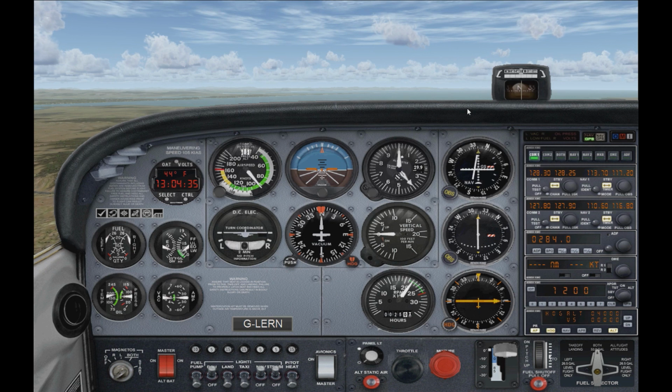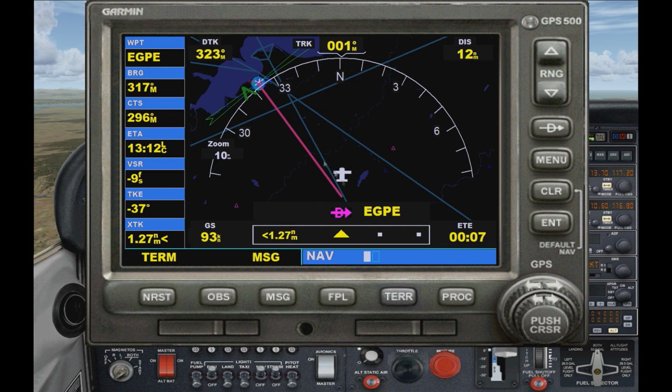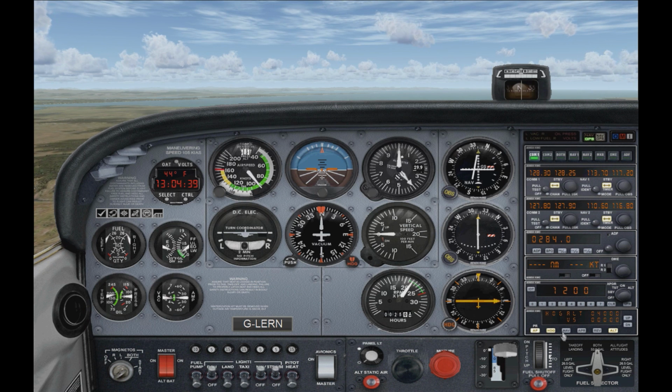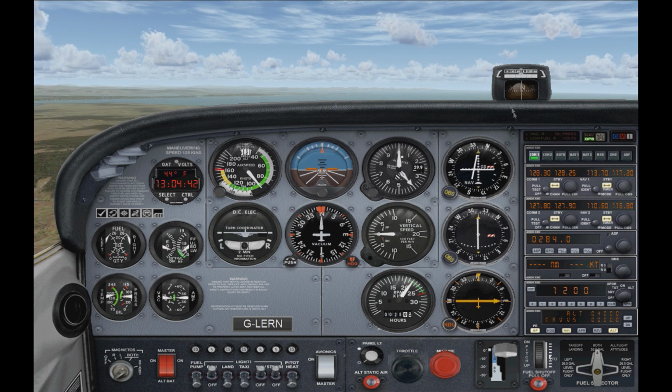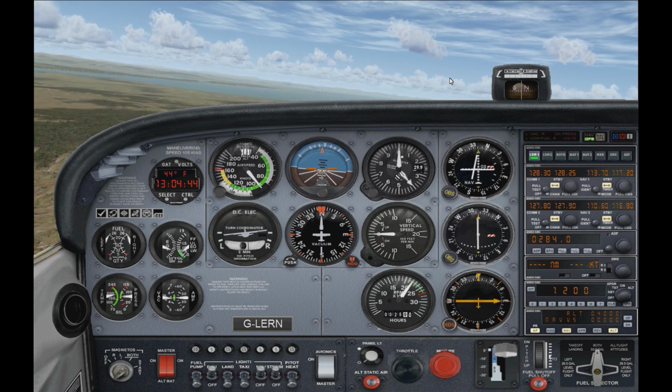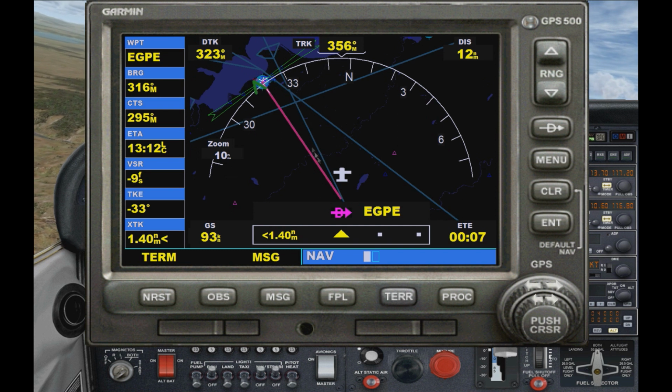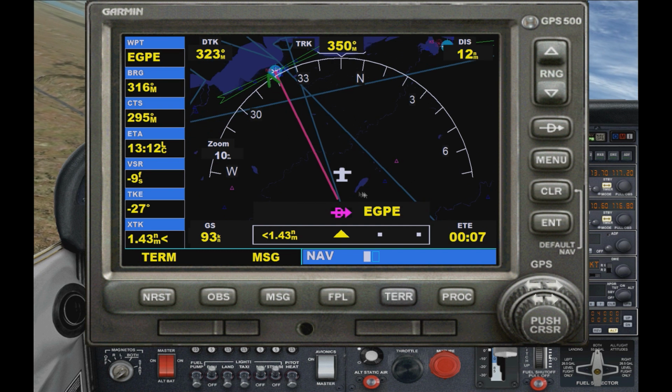Now if we want the autopilot to bring us back onto this flight path here, all we do is hit the nav button on the autopilot, and you see that it'll start to turn the plane back onto our intended course, or our flight plan.